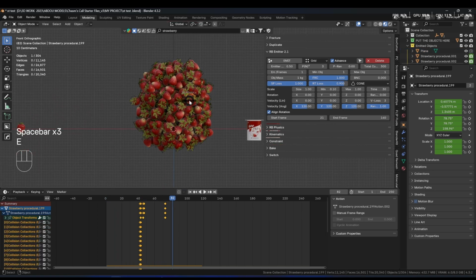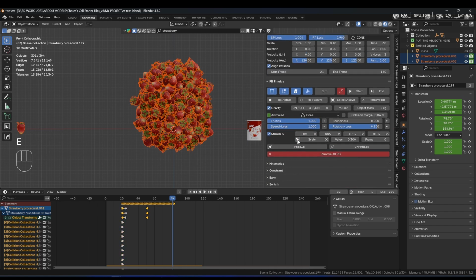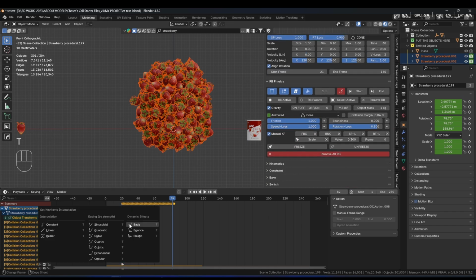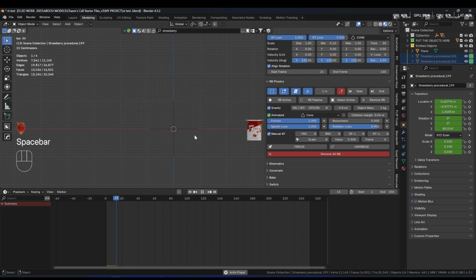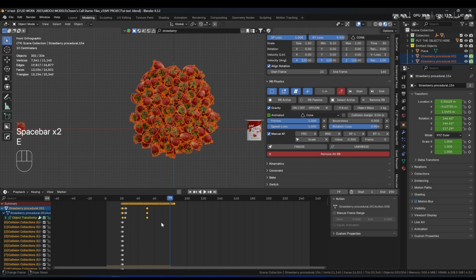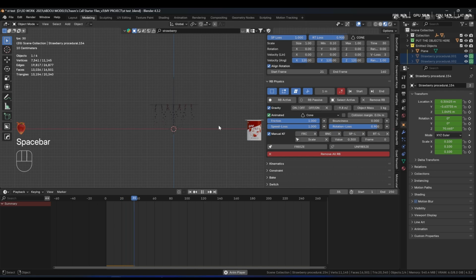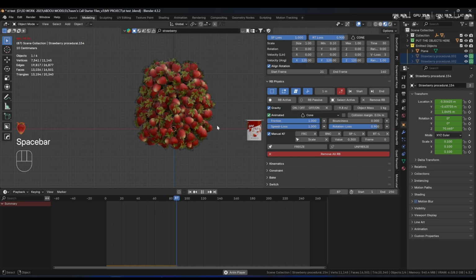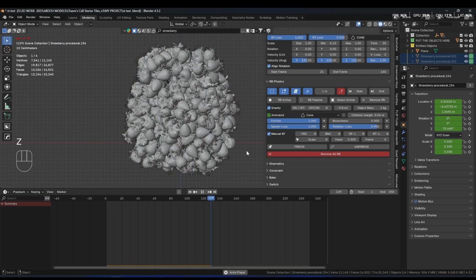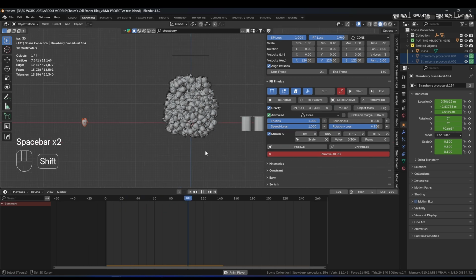Okay, we're gonna select the strawberry again, go to the RB physics, select the scale keyframes, press T, and make the interpolation to back. Let's see the effect. Select them again, right click and make the ease in mode to ease in. Now let's see the effect, and that's it, the effect. Very cool. Okay, let's see in this mode. Yep, that's it, our effect.